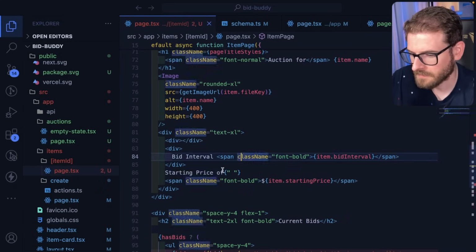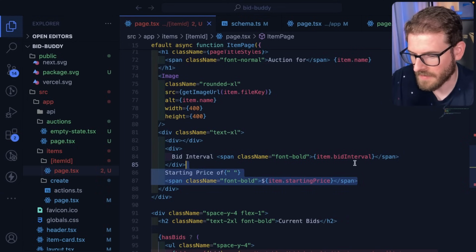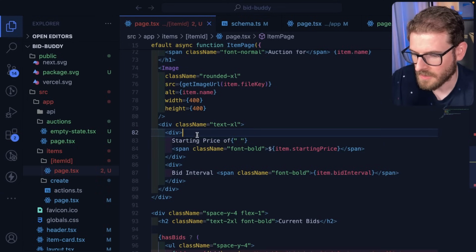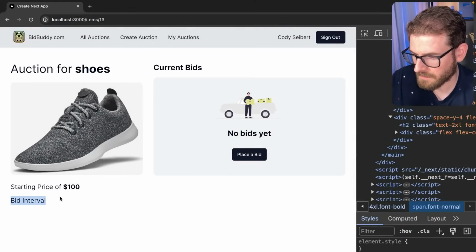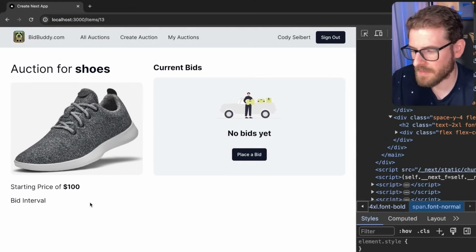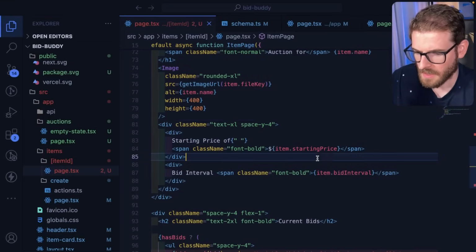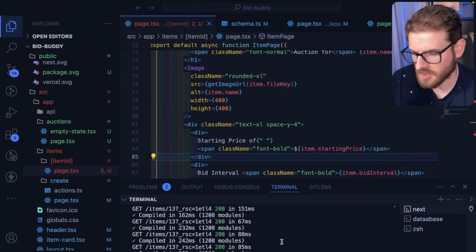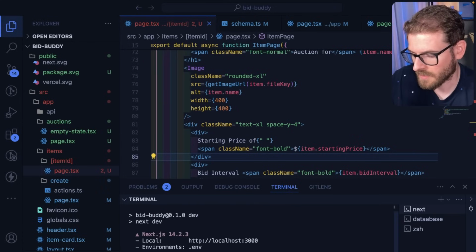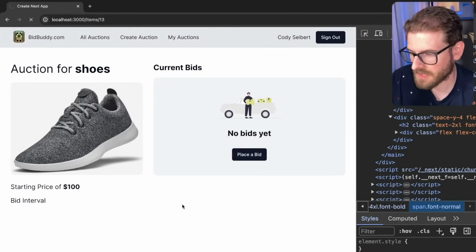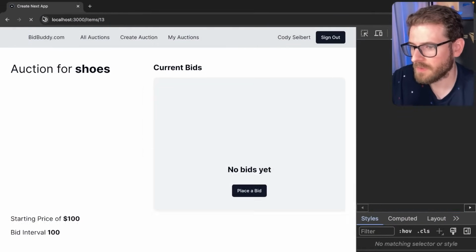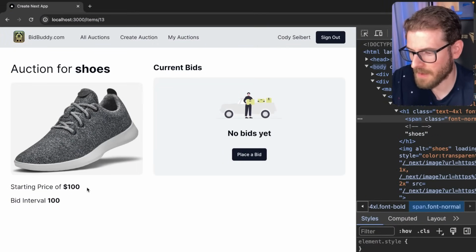So. And then I'm going to pull this stuff out, put it in there, and then I could say space y of 4. And now the bid interval is not there because, I don't know, I think sometimes you do have to restart your Next server whenever you do a Prisma, or sorry, a Drizzle migration. So let's just go ahead and restart that, refresh the page, and hopefully we should see the bid interval pop up.